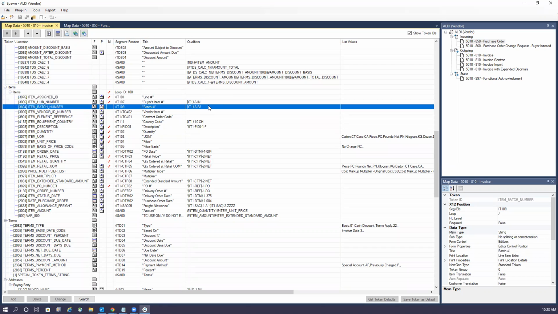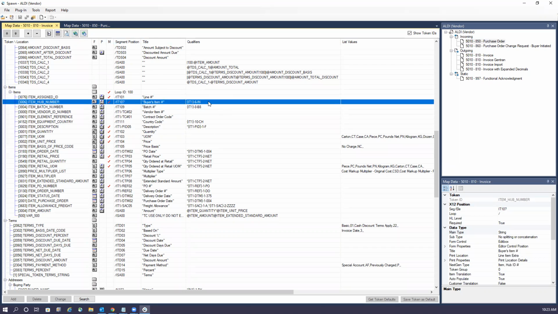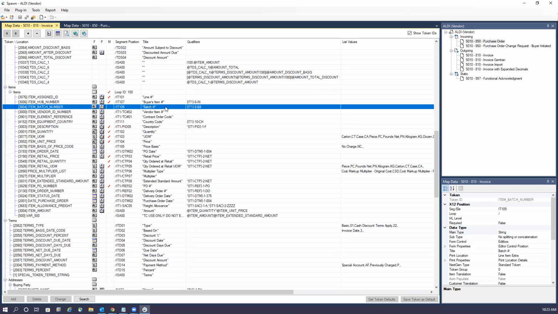And then qualifiers are hard-coded data points that never change, that will always live in the field in front of the field where you're typing in your data. So when a customer enters the buyer's item number as 12345, in the IT106 position, you're going to have a hard-coded IN. While batch number is not required, if a customer enters a data point in the batch number field, that data point will reside in the IT109. In the IT108 will be your hard-coded qualifier of B8.